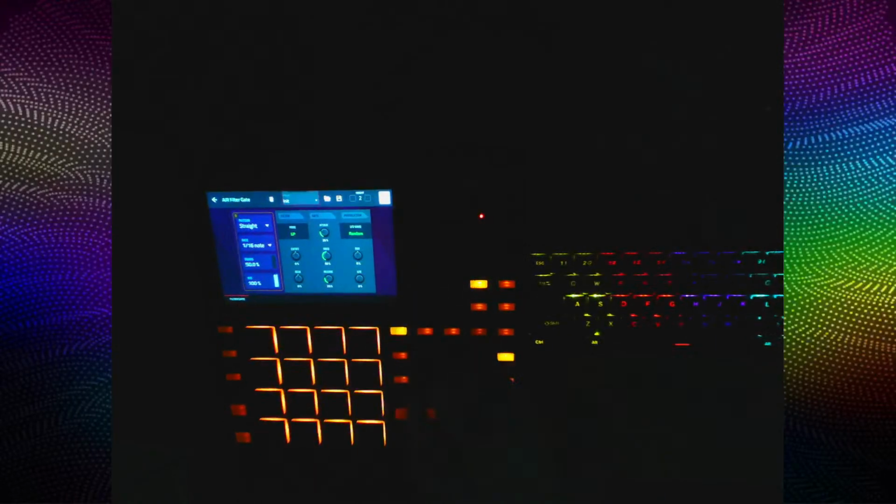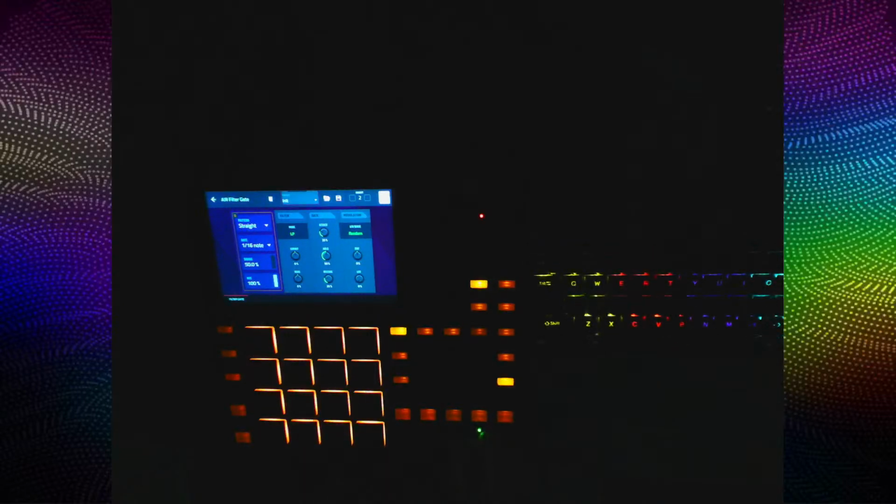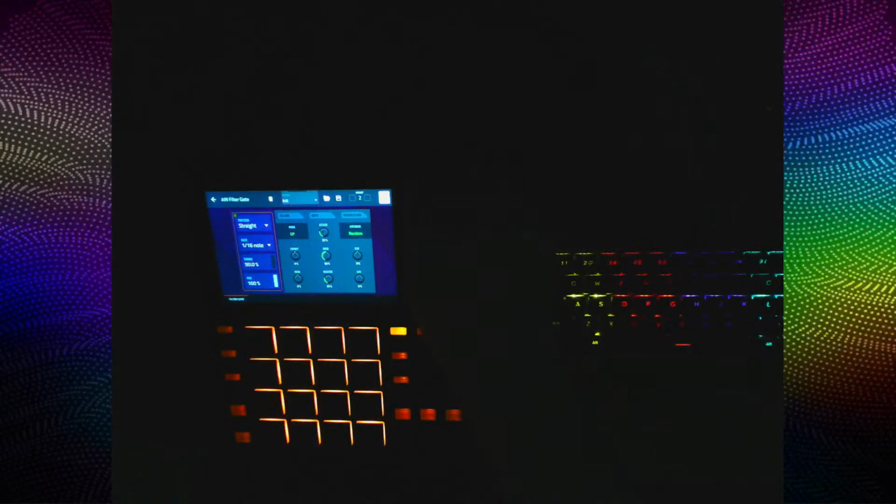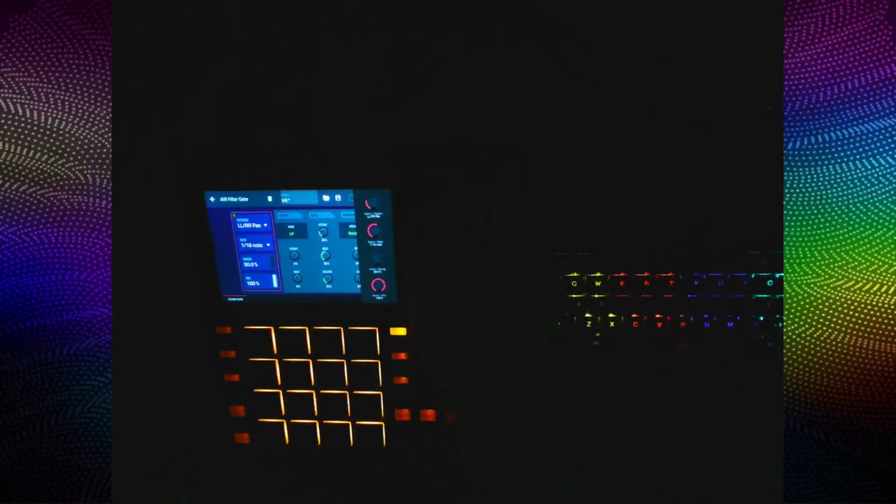I can go into my submix and add a plugin effect. Let's add a gate, filter gate. I can edit that stuff too.